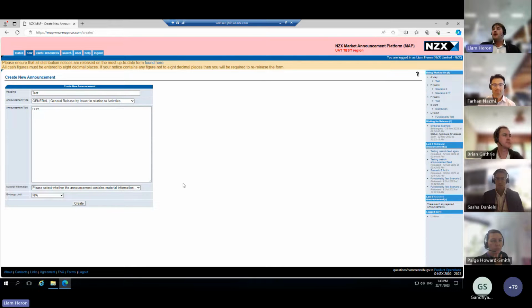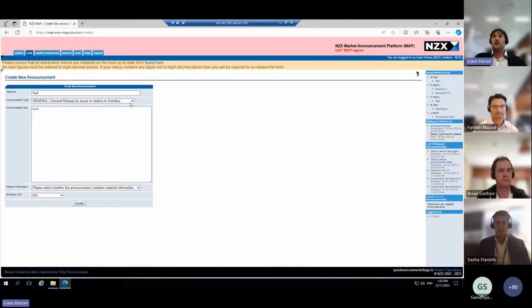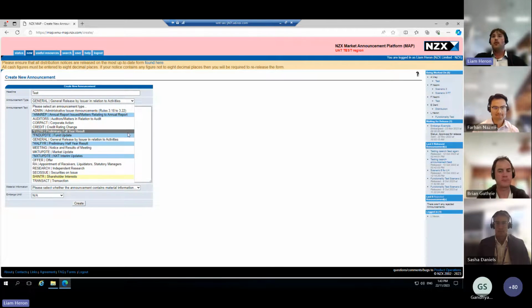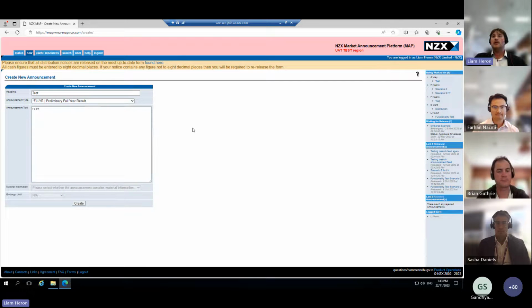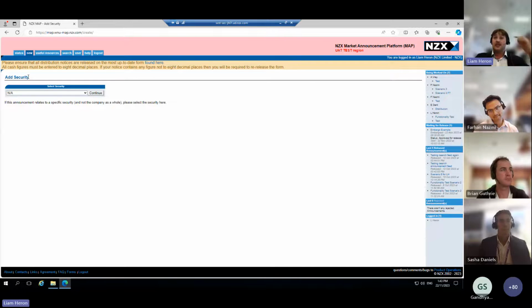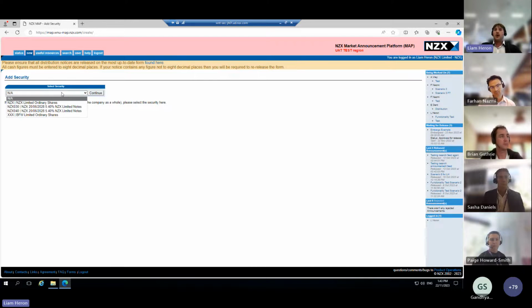All right, so moving on, I will now show you all the different data points associated with doing a MAP announcement. And I'll point out this interesting section here. So I'll be using a full year announcement type here. I'll press create and this will send me into this part here on adding a security. So you're welcome to assign an announcement to a specific security, but we recommend that when you are releasing an announcement that you just associate it with your company as a whole rather than a particular instrument. So I'll be using NA.